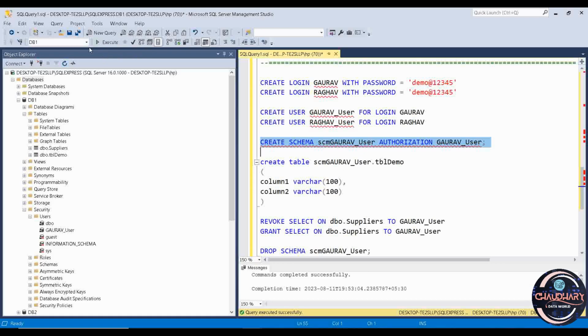That means in DB1 Gaurav user is there, and for Gaurav user we have created the schema, that is SCM Gaurav underscore user. Instead of Gaurav user, you can visualize, as with the previous example, that you are creating a schema for finance user. So here will be the schema for finance user. After that you need to create the table with this particular schema.